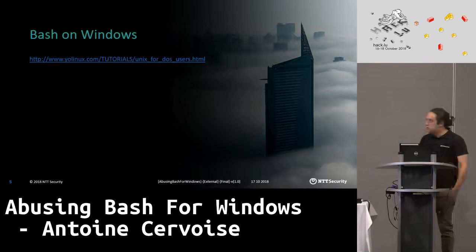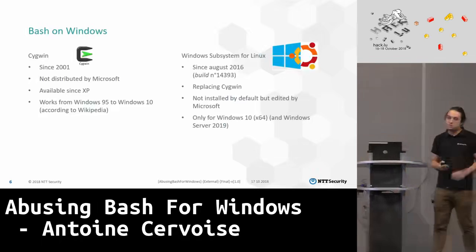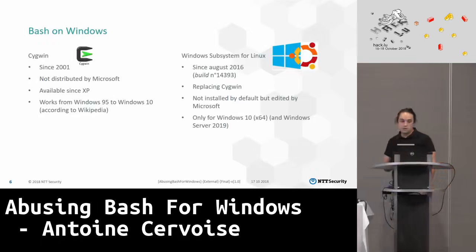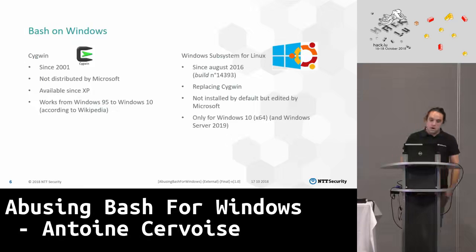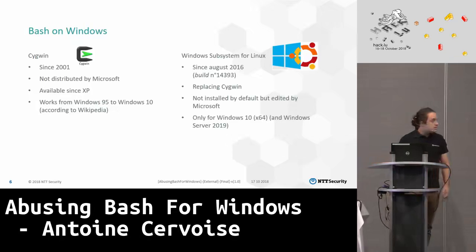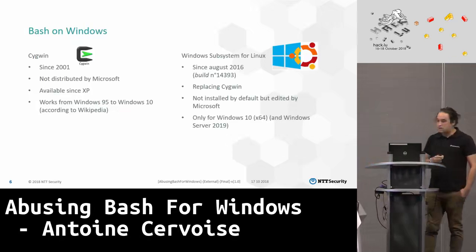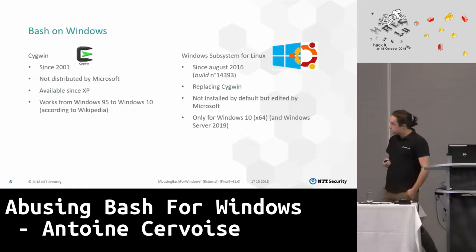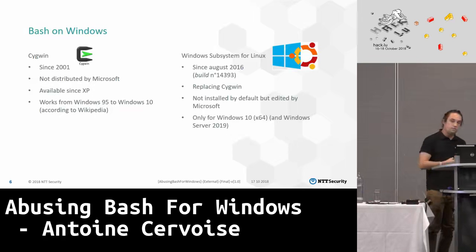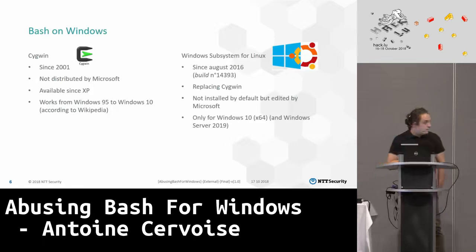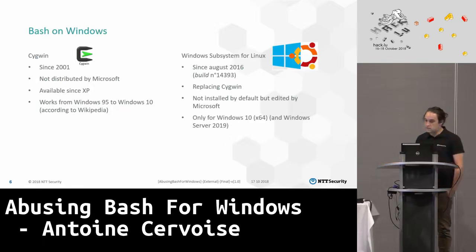So Bash on Windows. Now we have two software. There is Cygwin. Since 2001, it's not distributed by Microsoft. It's available since XP, but it's working on older versions. And since 2 years, we have WSL, Windows Subsystem for Linux. It may replace Cygwin in time. It's not installed by default on Windows, but it's edited by Microsoft. And for now, it's only for Windows 10 and Windows Server 2019.